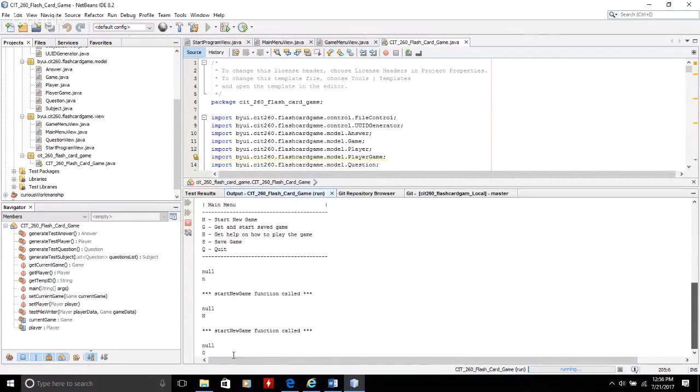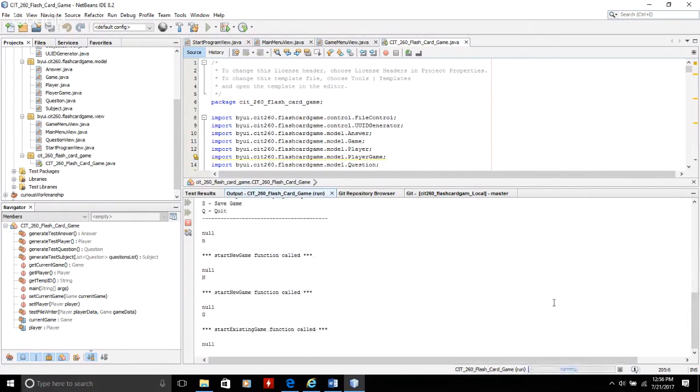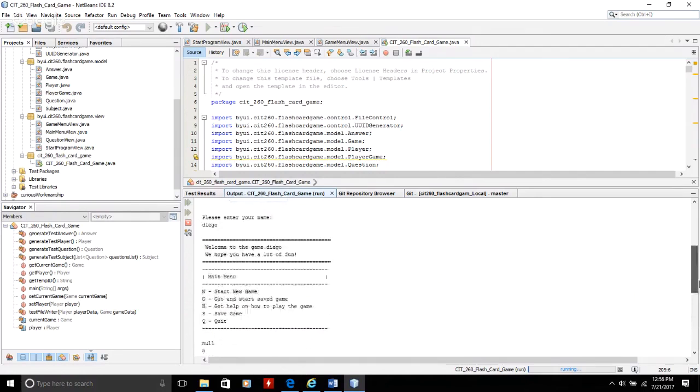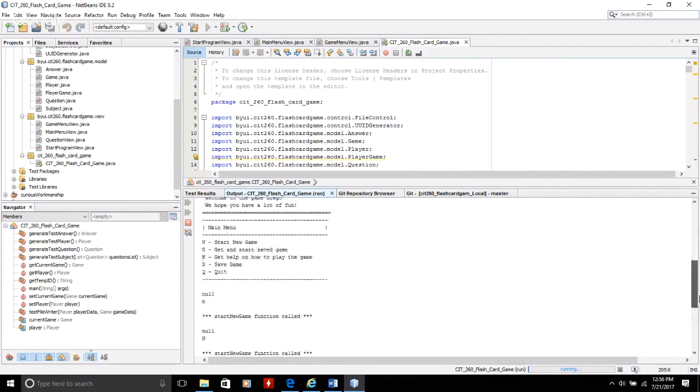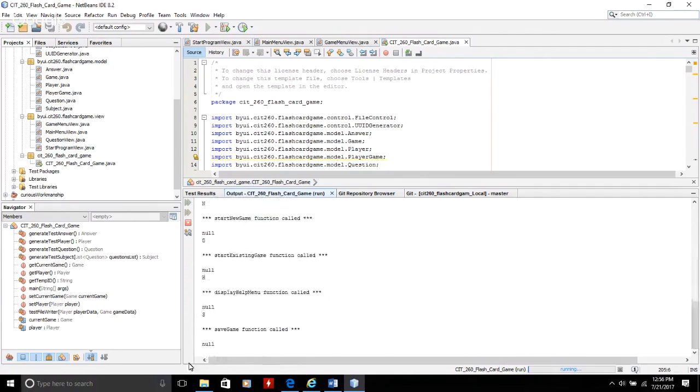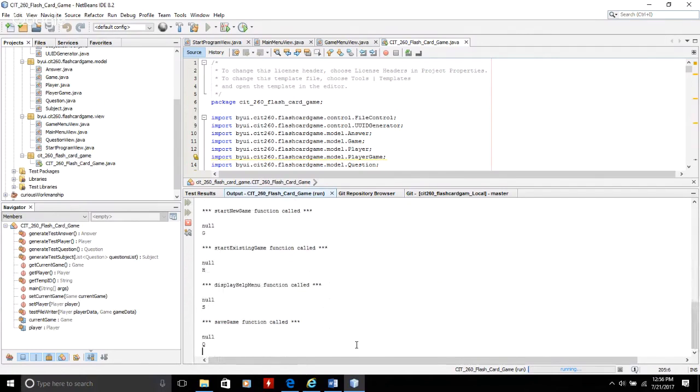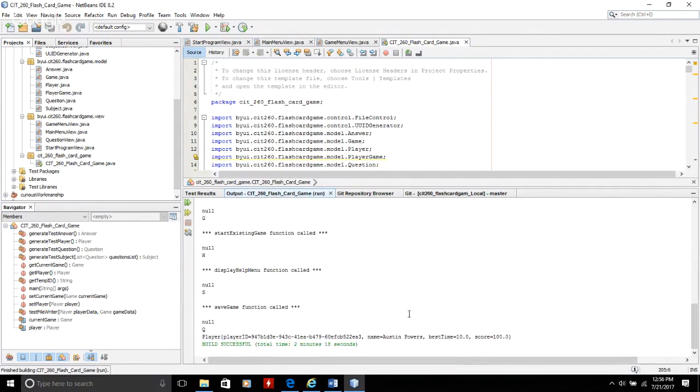Letter G for the start save game. It's still working. H for call for the help menu. Still works perfectly. If we try to save our game, all these functions are called as the code was implemented and as the code was made. And once we want to finish the program, we just press quit Q.